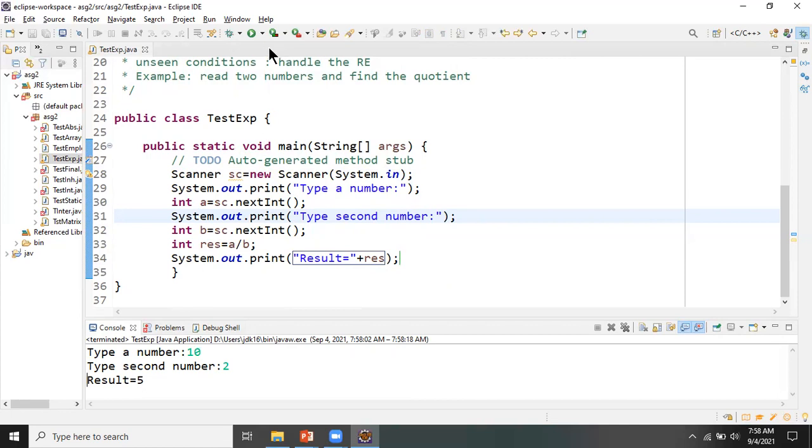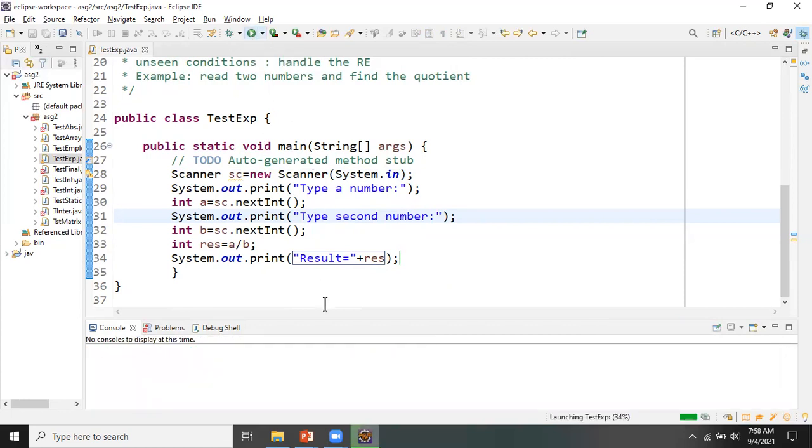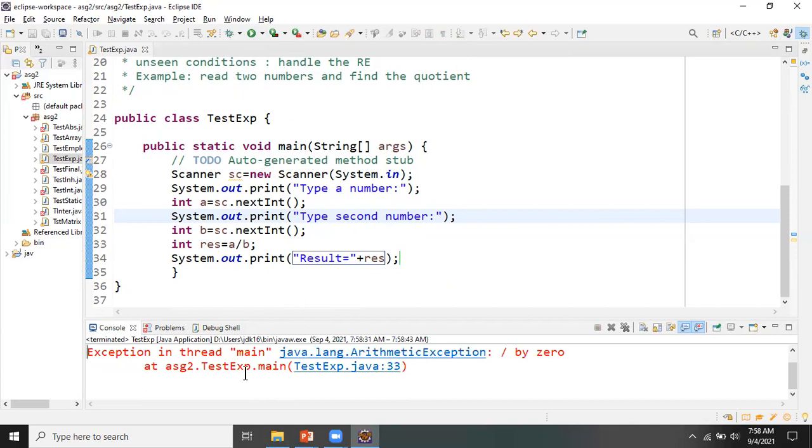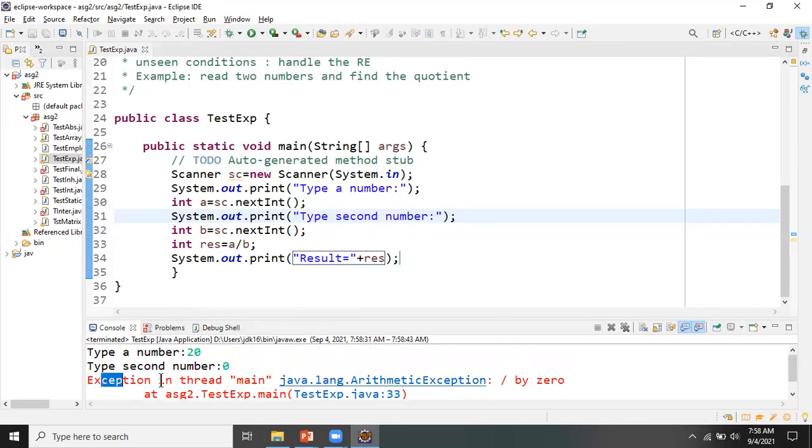Now let us say I run my program again. The first number is there, so I'll give some 20. The second number it's asking. Now let us say in the second number I'm giving the number as 0. So I'm typing the number 0. Then what happened? Automatically you see that it says there is an exception in the main thread. So what is that exception that has happened? It is division by 0.